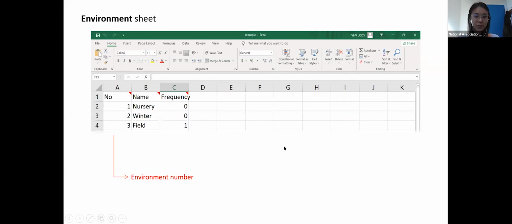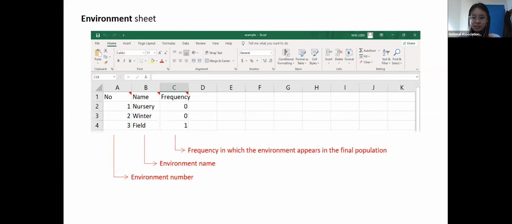So let me continue. The second column is basically the name of the environment. And here we just have three environments: nursery, winter nursery, and field. And the frequency is basically how often it appears in the final population, and the frequency should add up to 1.